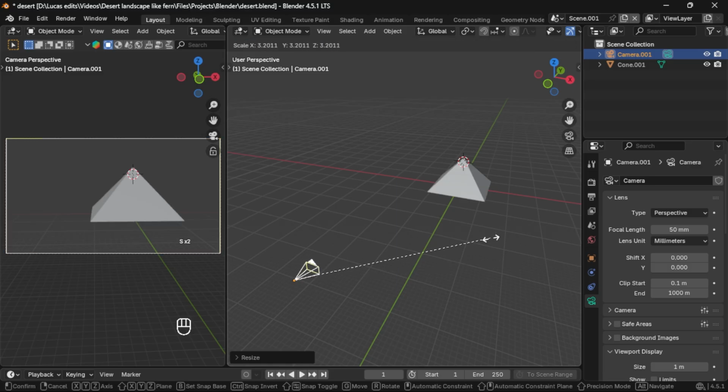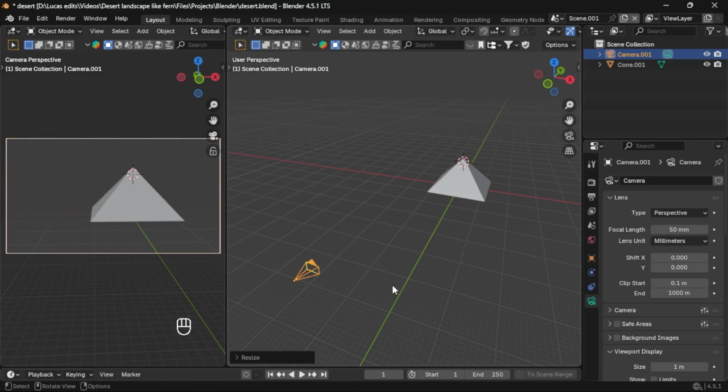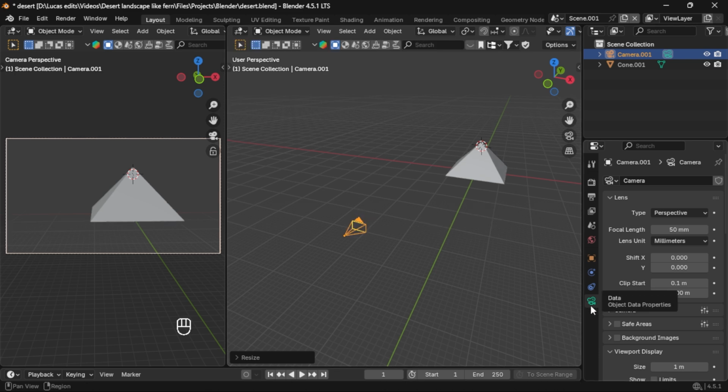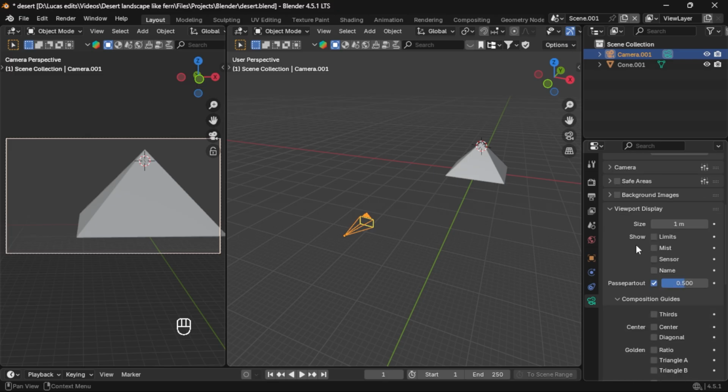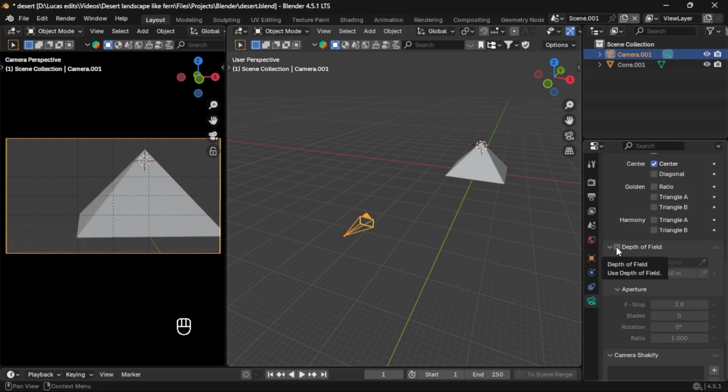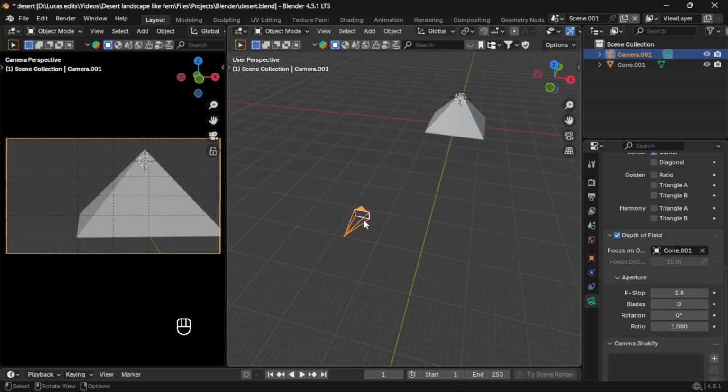I'm going to scale the camera. It's not going to change anything visual, but it's going to help me know where the camera is basically. I'm also going to go here to the data properties of the camera, and I'm going to change the focal length to 80, and I'm going to go here to the viewport display right here, and I'm going to increase the passepartout to 1. I'm also going to enable thirds and center just for now, so we have a guide to position our camera. Then I'm going to activate the depth of field, and I'm going to select this cone right here, and everything else just leave it normal.